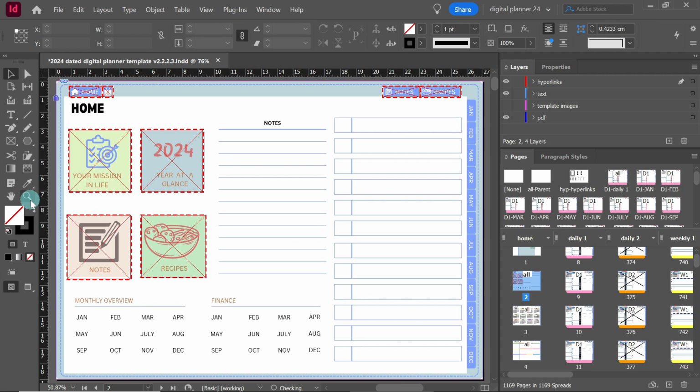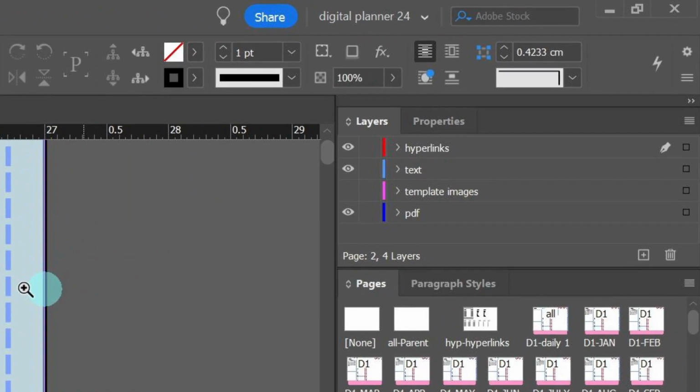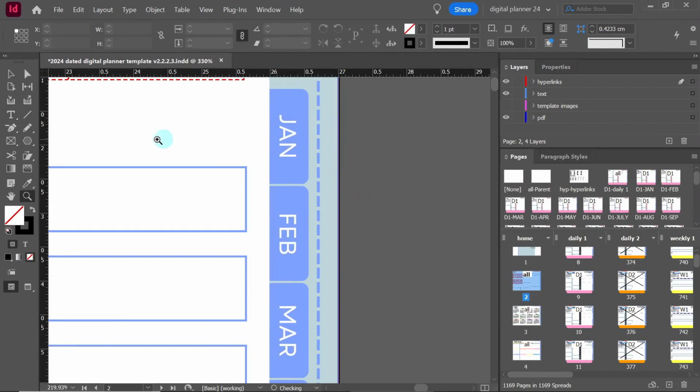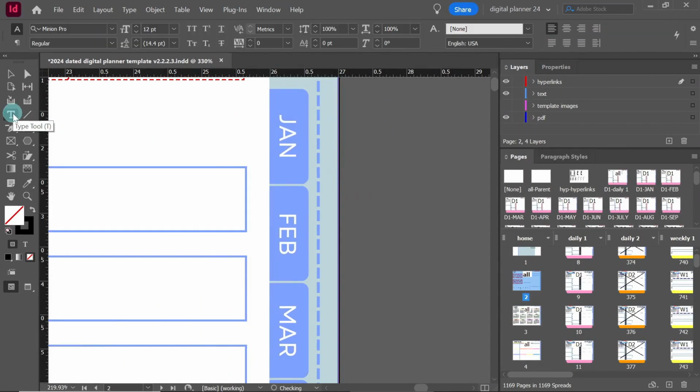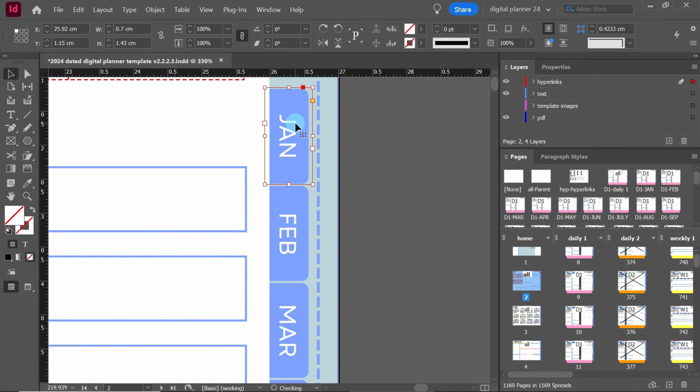Now let's move on to creating monthly hyperlinks in the side tab on the right. Before we start, it's important to confirm that we are working within the hyperlinks layer. From the toolbar on the left, choose the Type tool to draw a rectangle above the January tab. Using the Selection tool and holding down the Alt key on your keyboard, duplicate the text rectangle 12 times.